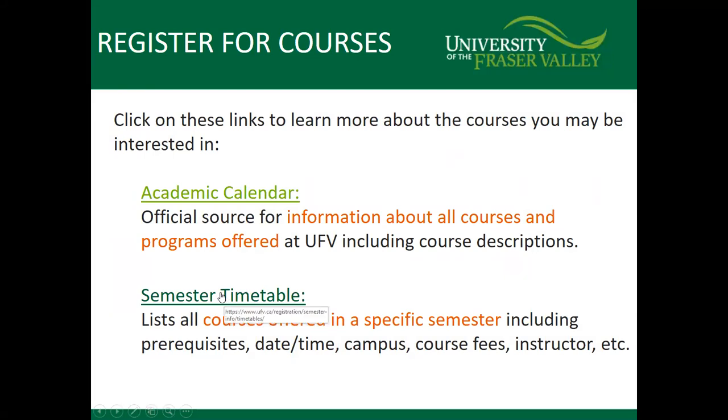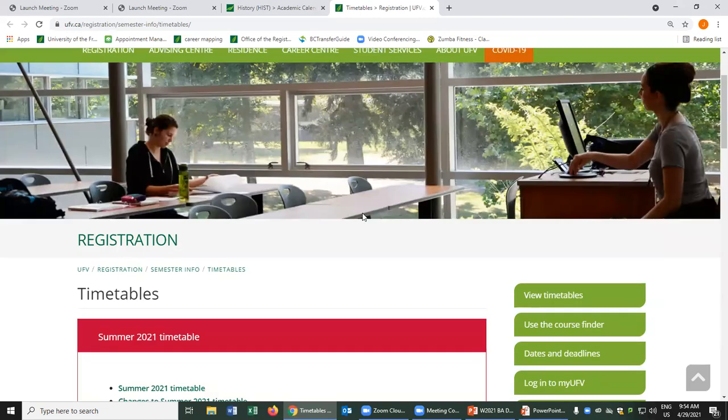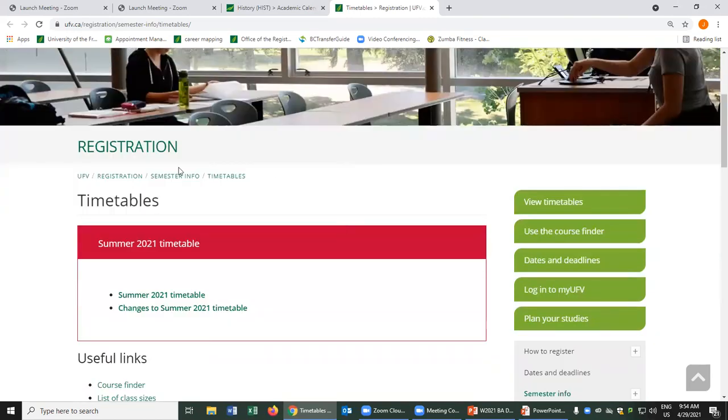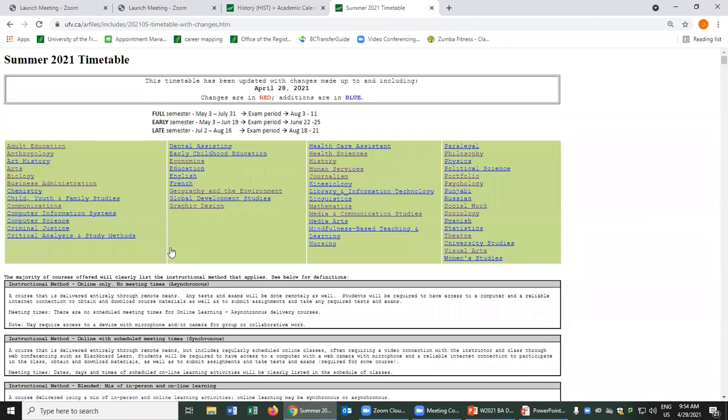Okay, now the semester timetable, we don't have the fall 2021 timetable up and running at this point, but you'll be able to access it here once it is posted. So we'll go use the summer timetable, the current upcoming semester timetable, so that you can see what it actually looks like. So this again shows you everything that will be running in this particular semester.